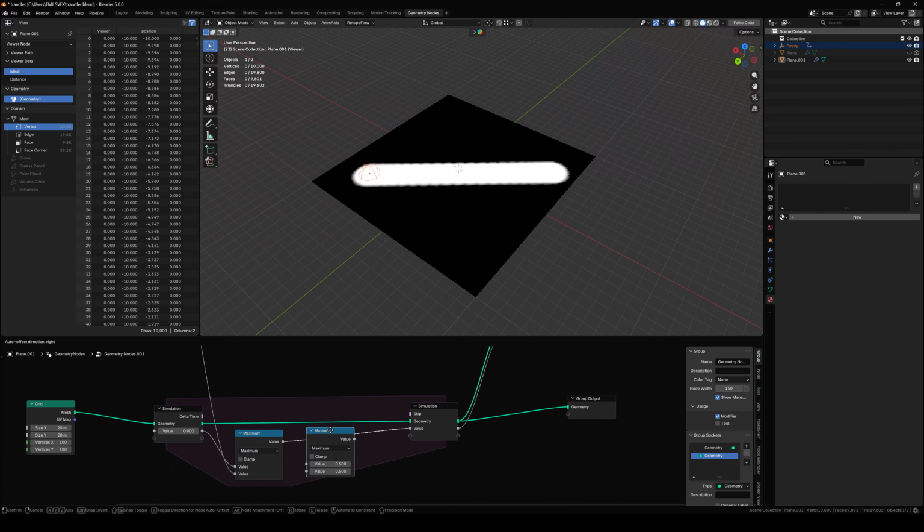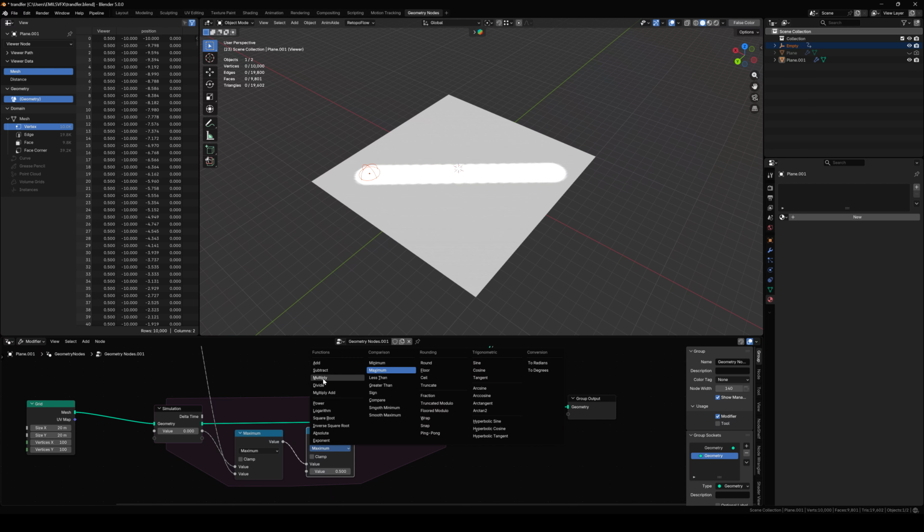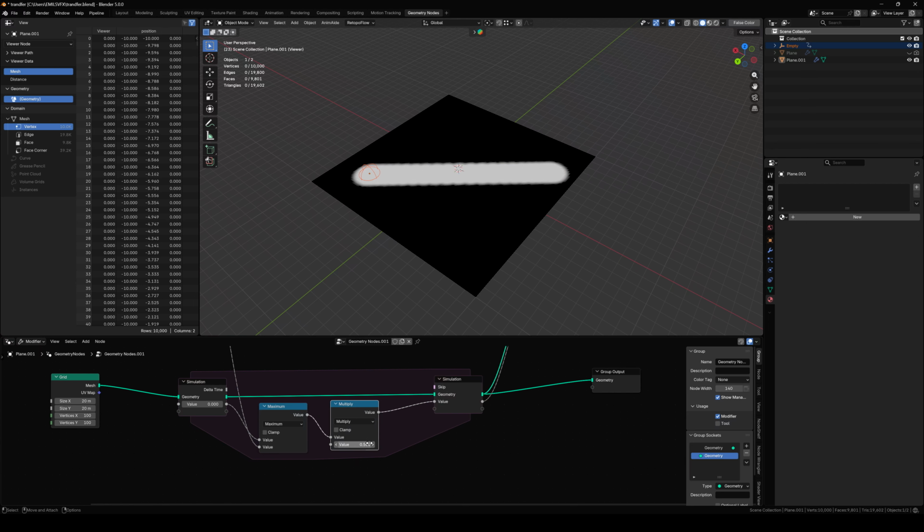Now we need to add fading. For that I will duplicate the maximum node and switch to the multiplier, and our value will determine how strong the fading effect will be.